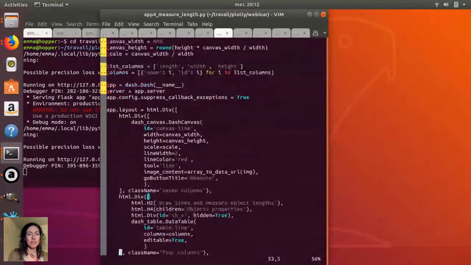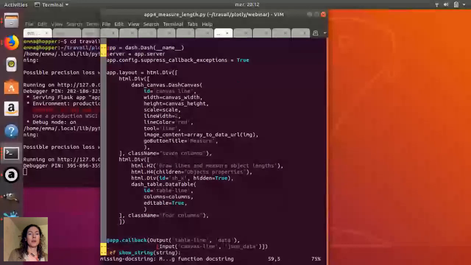So we can take a look at the code of this app. So here it is. Because it's our first app which is using callbacks. Once again, we have defined the DashCanvas object here. We see that the tool we have selected is a line, because here we don't want to draw freehand lines, we want to measure lines. And then we have this data table, which will contain the result of our measurements.